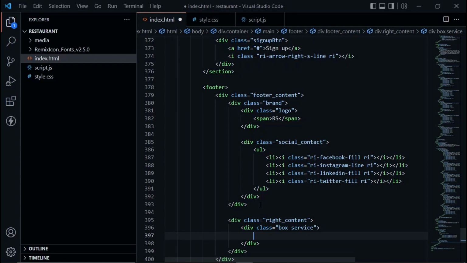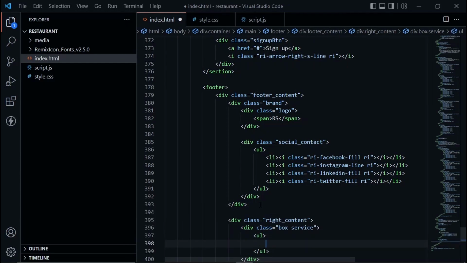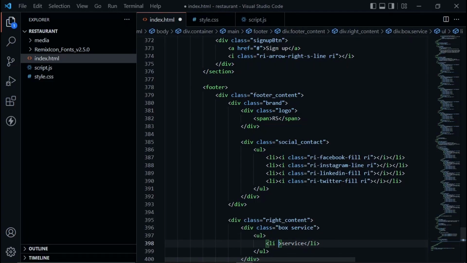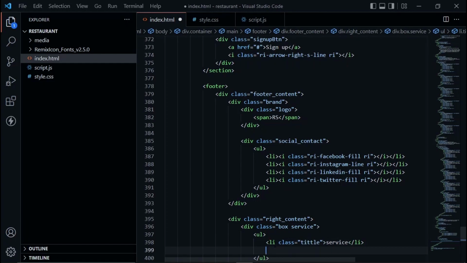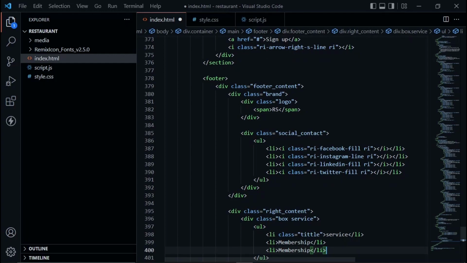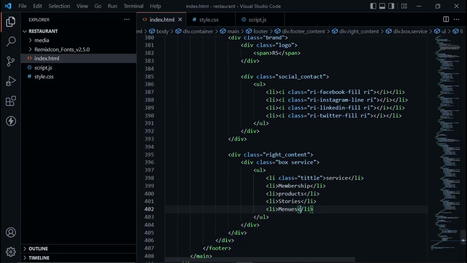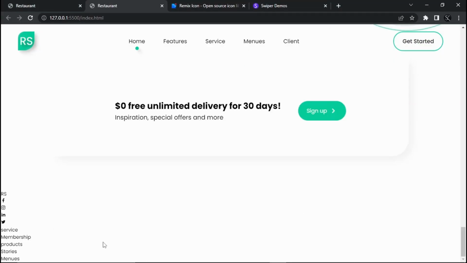And in this box div, we will use the UL tag, and in the UL tag we will create a list, and here we will write service. We will add one class, and the name of this class will be title. The next one is membership. Here we will copy this and we will write it here 3 times. Now we will change all this content. And after saving this, you can see how our footer content looks.